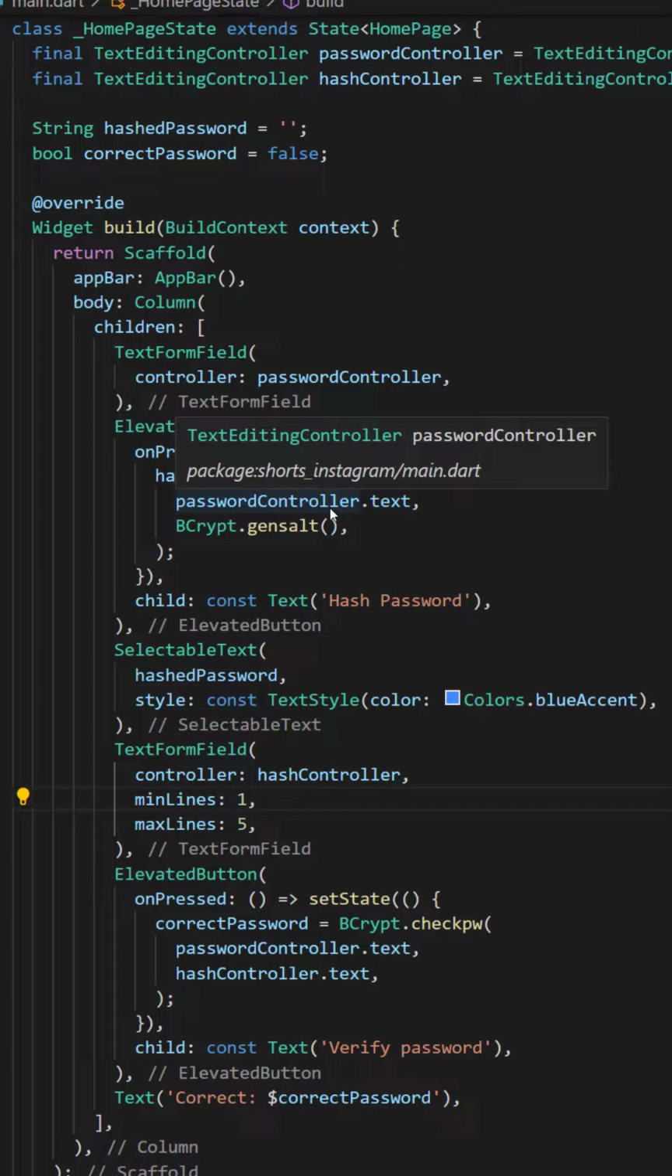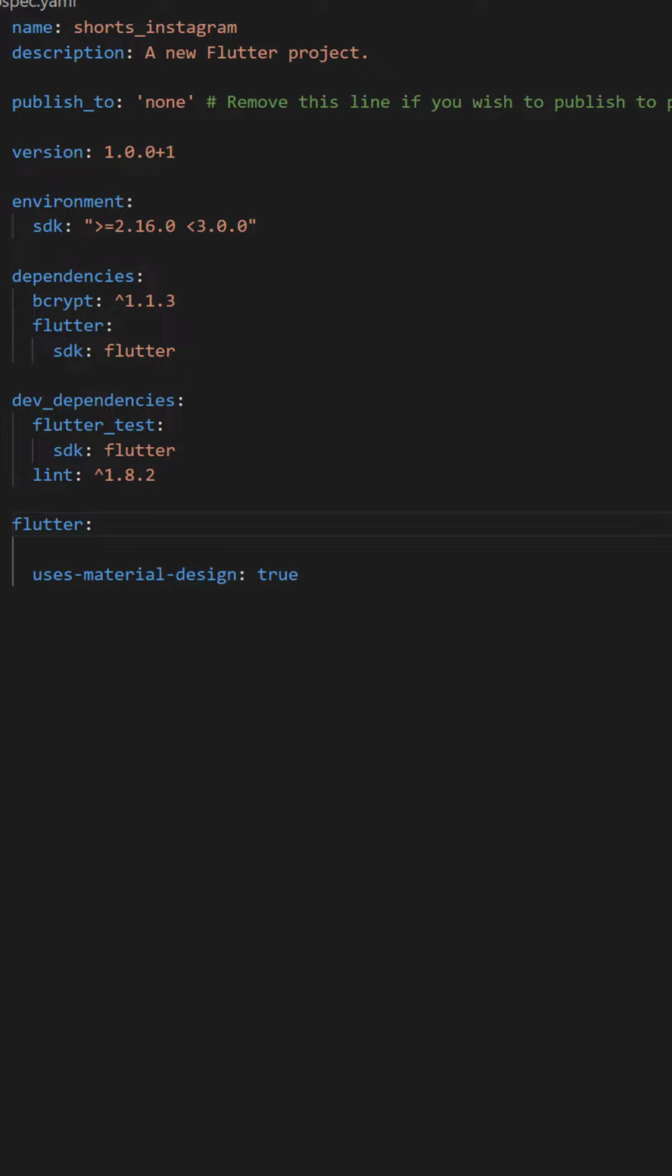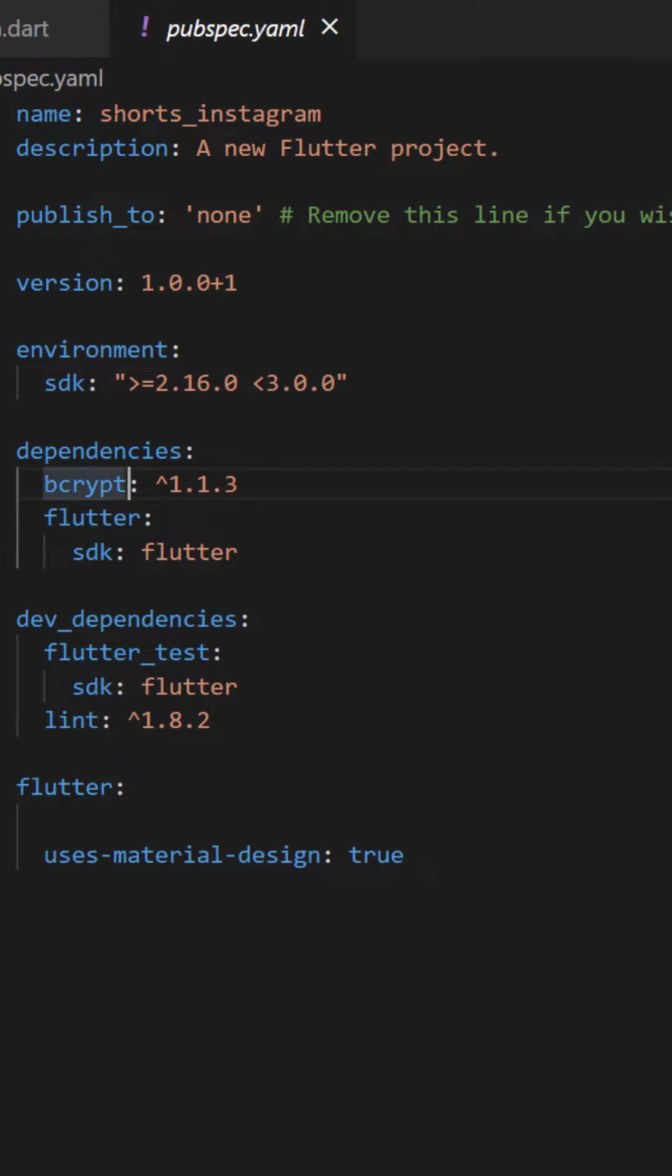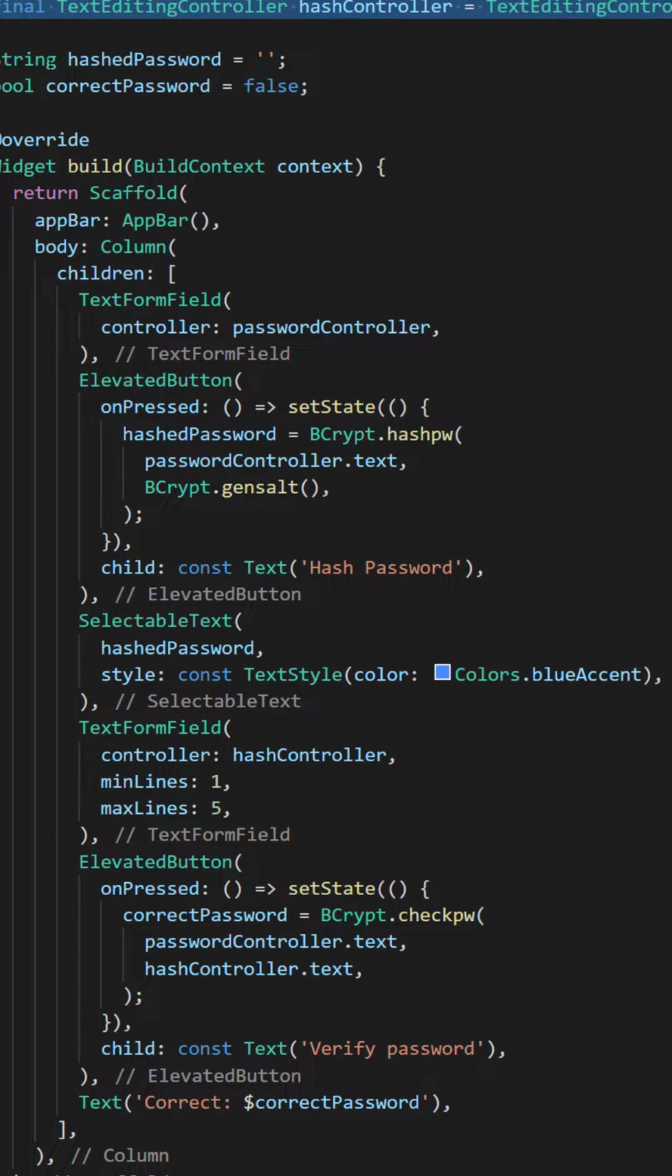Hello everyone, if you need to hash or hide your password for more security in your system, you can use the BCrypt algorithm. In this case, I use the BCrypt package from pub.dev. Only add the BCrypt dependency in your pubspec.yaml. After that, run flutter pub get to load all dependencies.